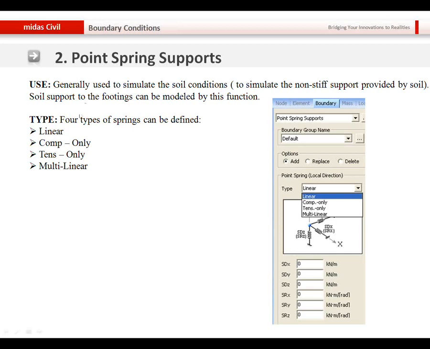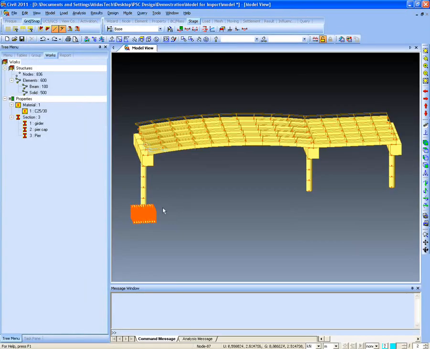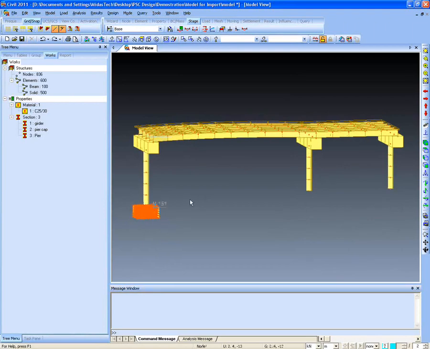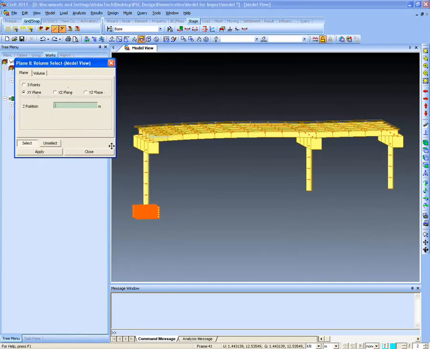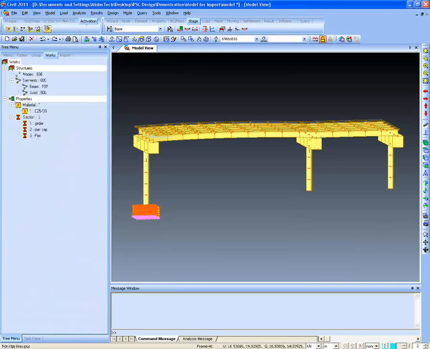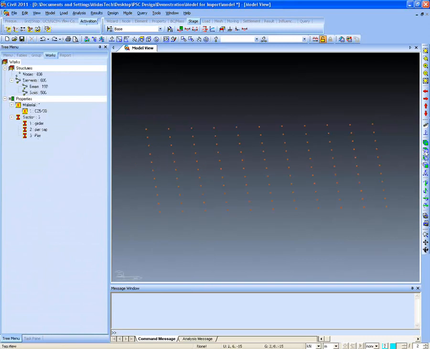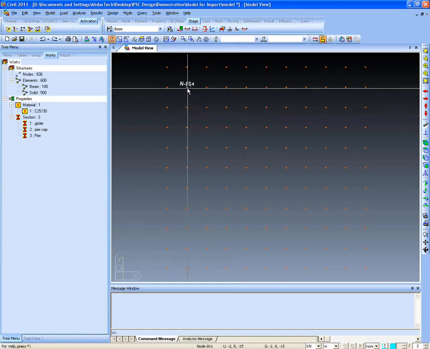And I will use this point spring support in the model that I am creating to let you know how we can apply that. For using the point spring support, I will generate the piles at the base of this footing. For that, I will select the nodes. I will activate the nodes. After activating the nodes, only the nodes can be seen in the entire model. It becomes very helpful when we have to do the modeling in minute places.